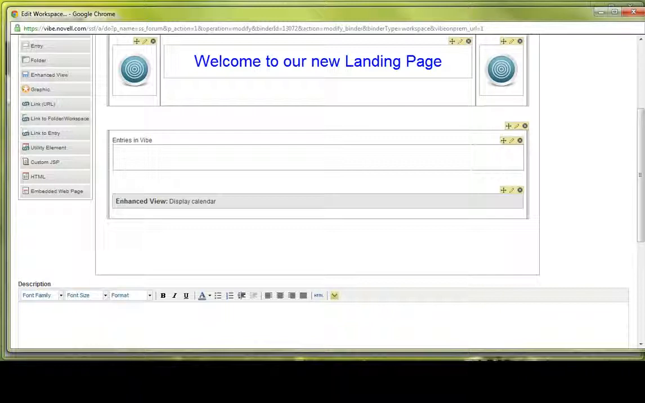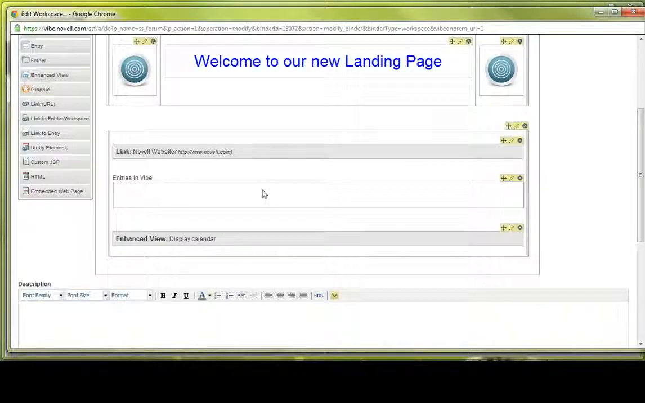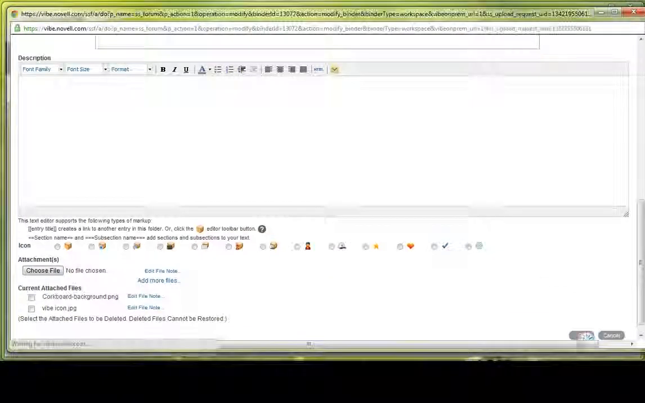Linking a URL enables you to create a link to a web URL. So we're actually going to drop that in over here to the left, right above entries in Vibe. And we'll do HTTP www.novell.com, and we'll have it open in the same window, that's fine. Come down to the bottom, click OK, and now we'll see what that looks like.